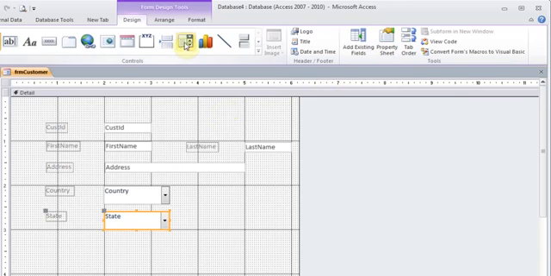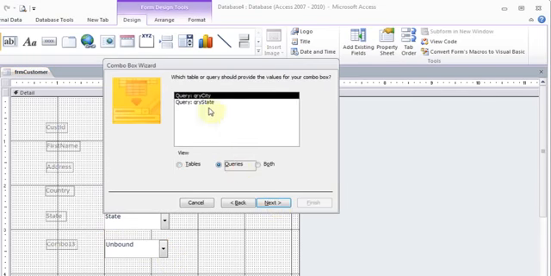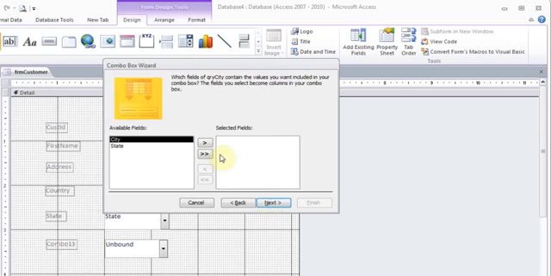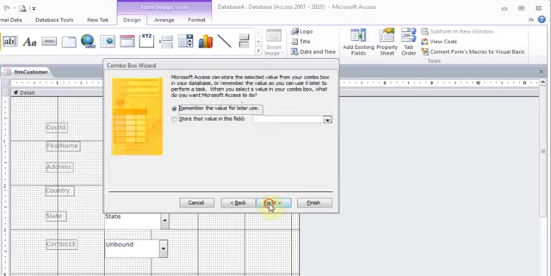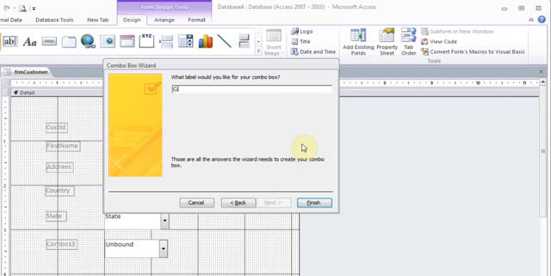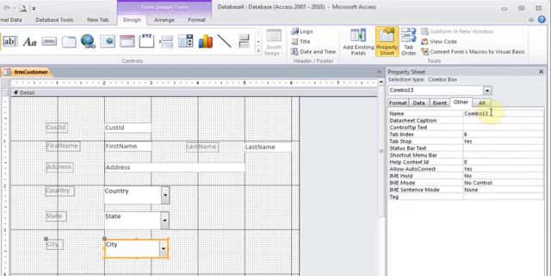Now I'll do the last combo box for the city. Drag it, drop it. I want the combo box from a query. Next, choose query, query city. Next, I only want the city. Next, next, next, and here I'm going to store it in the city. Finish, go to the property sheet, change the word, give it a meaningful name because we're going to use it.